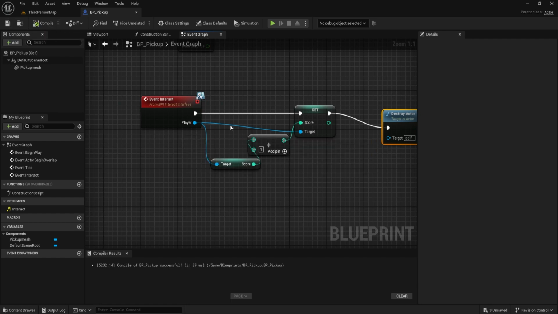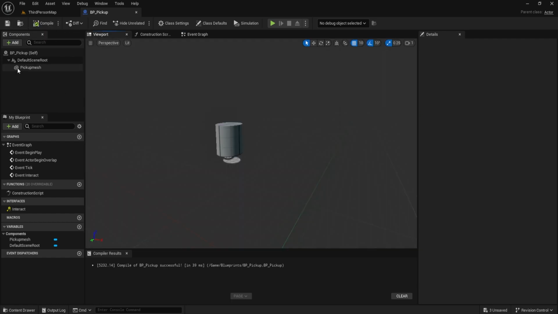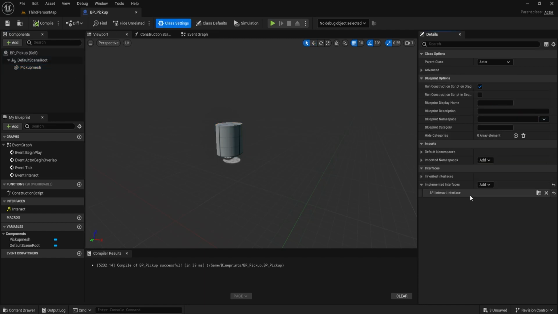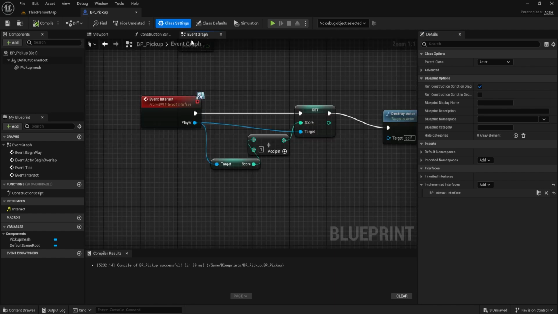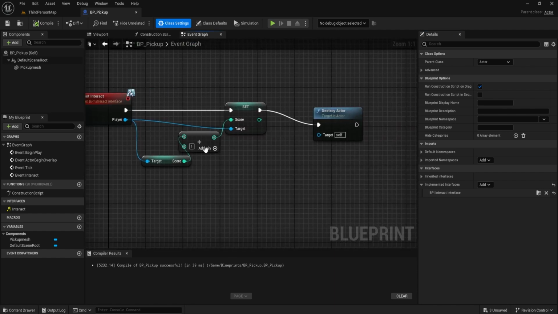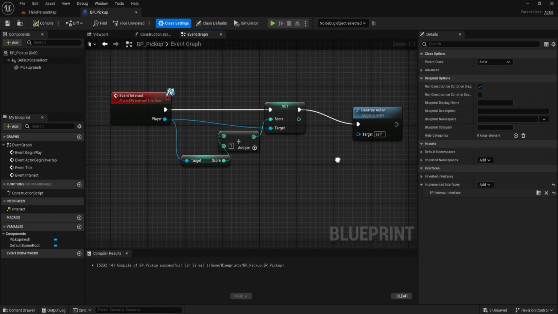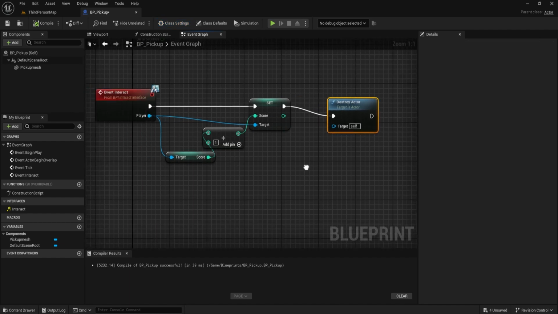Real quick explanation again of what we just did there. We just added in a quick mesh that we can use. Under class settings, we implemented our interact interface. We're using that interact function here to increase our player's score by 1 every time that this player interacts with this object. And then we're destroying the pickup to make sure the player can't just keep picking up the same pickup.